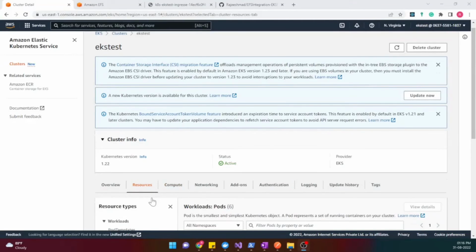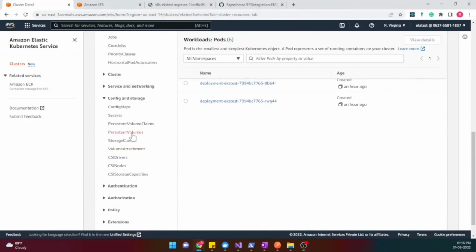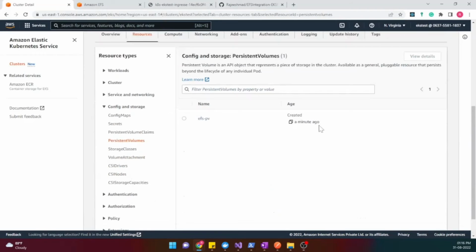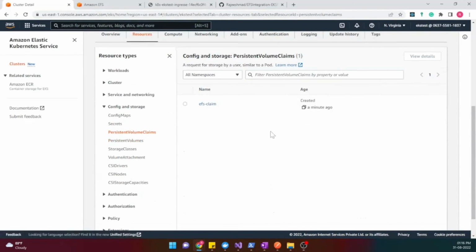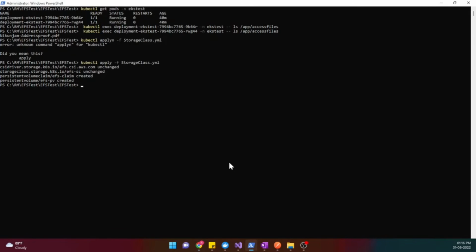In the management console, if you go to the configuration section and click on the persistent volume, you can see that the newly created persistent volume and claim are available. Let's confirm this in PowerShell.